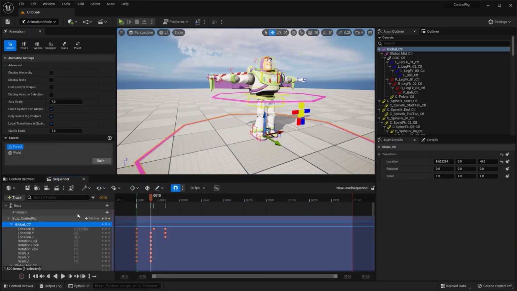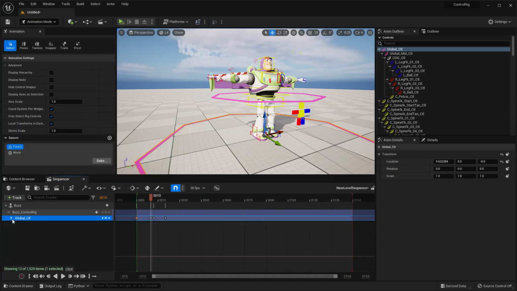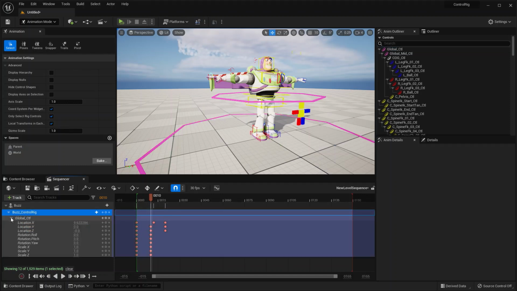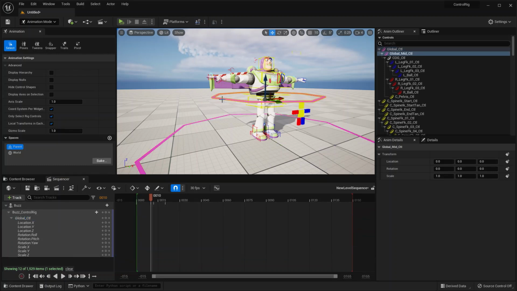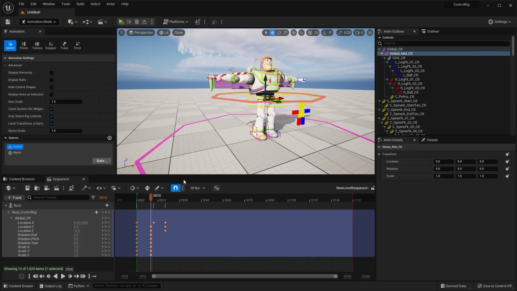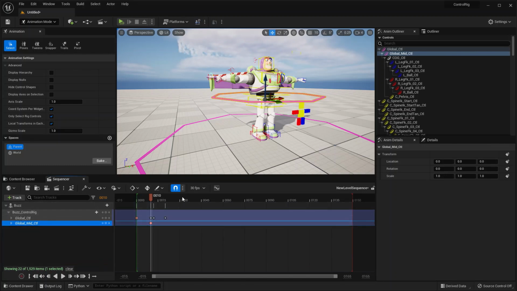What else? One thing I find quite helpful is adding a filter for animated tracks. So instead of seeing all the controllers, now I'm just seeing the controllers that have keyframes on it, which in this case is just one. But let's say if I added a keyframe on here, so I'm pressing S, then I have also this controller appearing here in my filter.